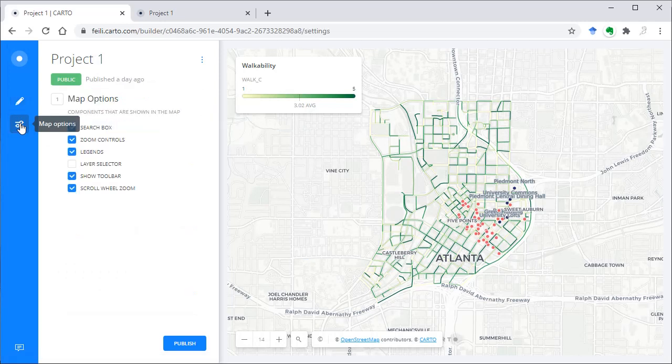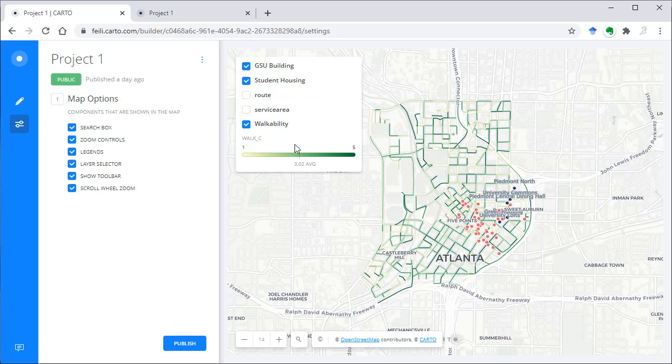Go to Map Options on the side menu and select Layer Selector. Now you can use this to change visibility of different layers. You can also enable or disable other elements on your map, such as the search box or legends.